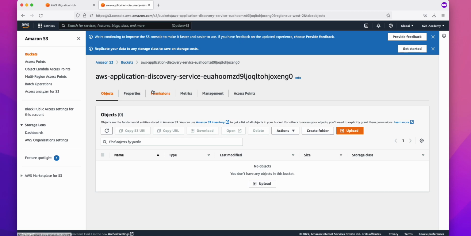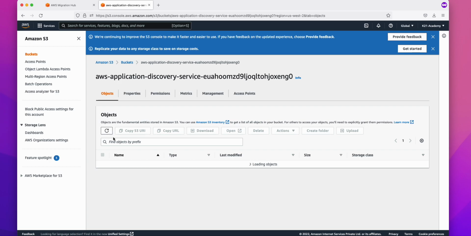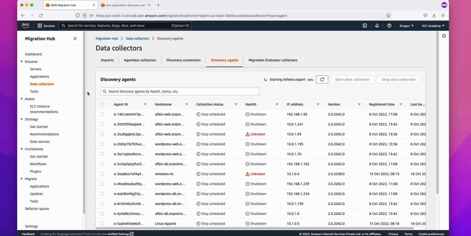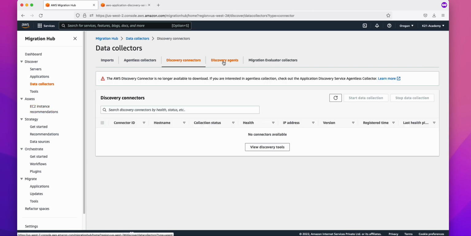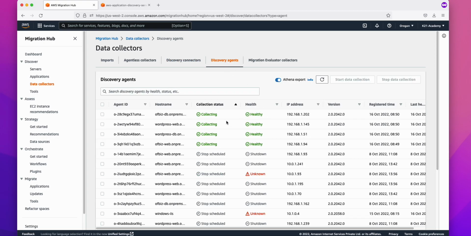So I'll wait for the discovery agent to start sending the details of whatever it is capturing, and in the meantime, I'll go to the Migration Hub, to the data collectors, and you can see the 4 machines are already sending the data. It says collecting, healthy, healthy, healthy. It has also captured the IP addresses of the 4 servers, the registration time, and the last heartbeat. All the data will also be exported to Athena, which means it will be stored in S3. From there we can run the Athena query.